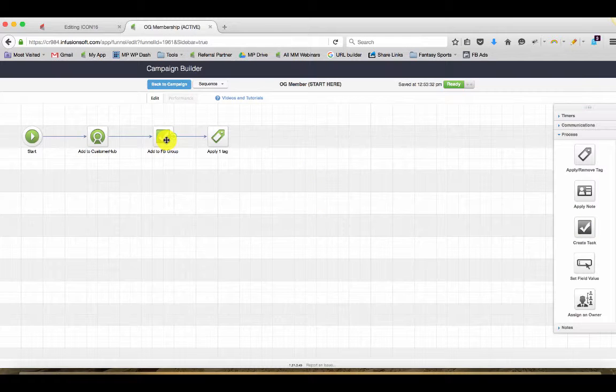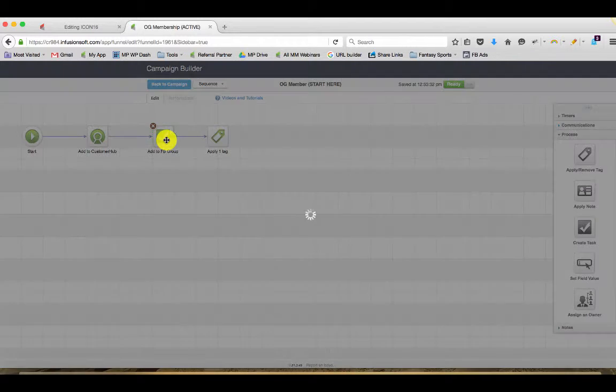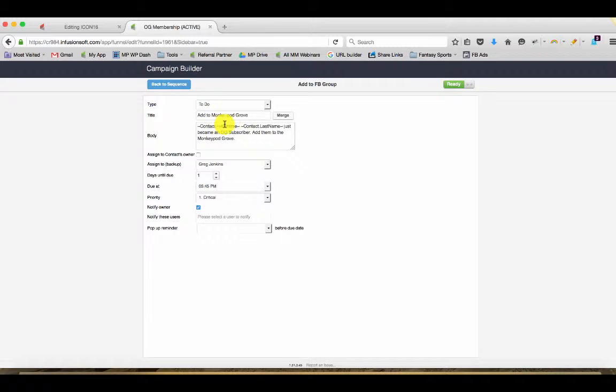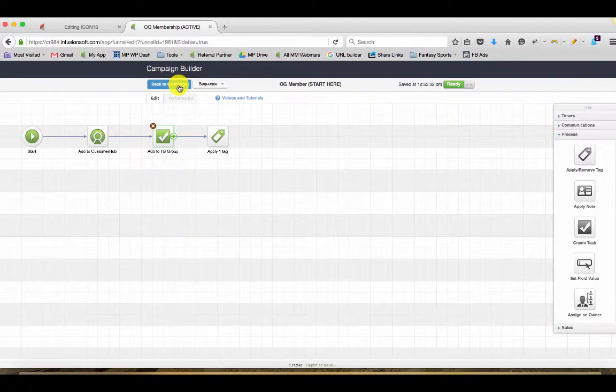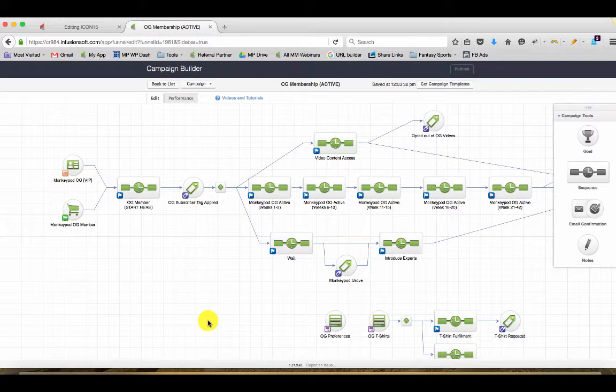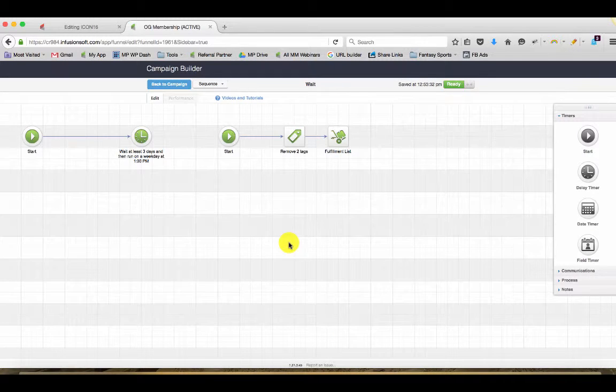So for example, my members get access to a MonkeyPod Facebook group, right? A specific private group for question and answer, right? So what this does is it creates a task for me that just says, hey, so-and-so just became an OG subscriber. Add them to the MonkeyPod Grove. That's the Facebook group. So that way I get a notification, and then when I get a request from them to join the group, I recognize their name and I can go ahead and approve them. Or if I know who they are and I'm friends with them on Facebook, I can reach out to them and add them anyway. The second piece of internal automation is, at least for me, a fulfillment list.